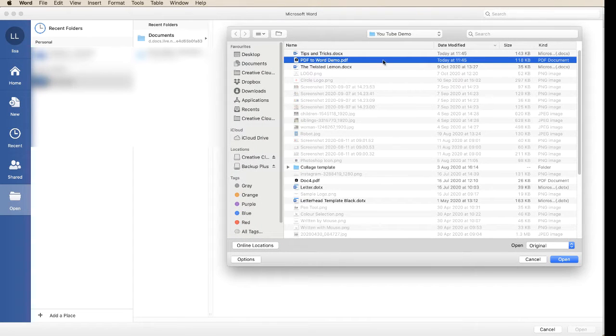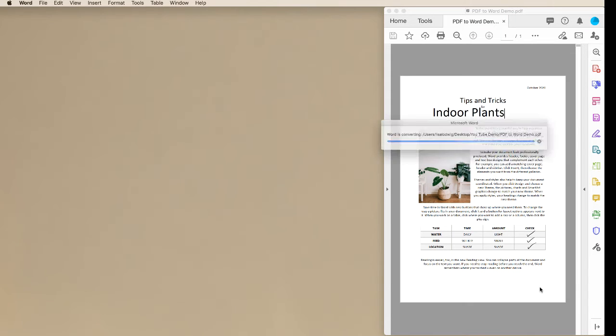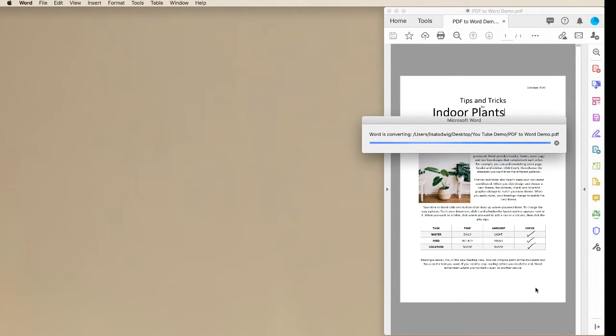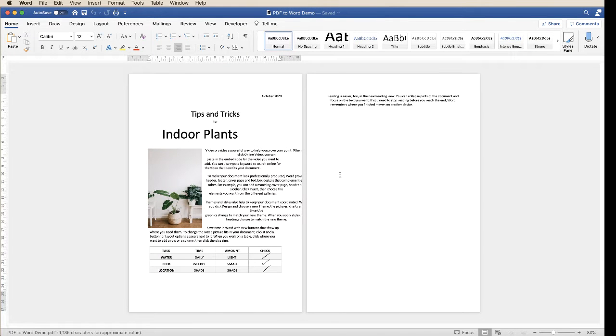Select the document that you want to convert. Make sure when you go down to Open it says Original and click Open. Word's then going to convert it, and then this is how Word has converted that document.